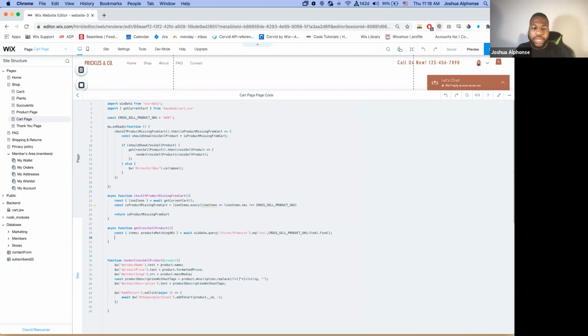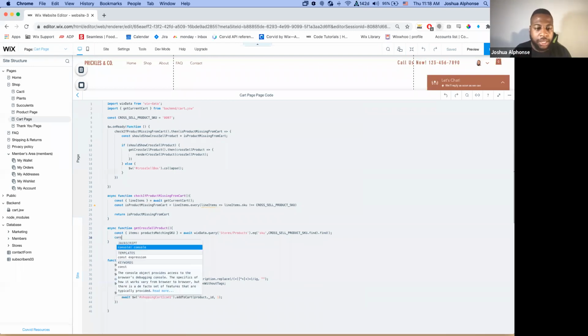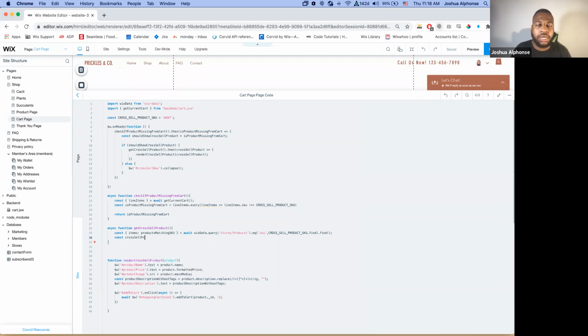And now what we'll do is create another constant here that's going to equal the cross-sell product to the matching SKU. So we're going to have it equal to the first item in our array of the products from this database here. So we'll say const cross-sell product, and we'll equal this to product matching SKU. And we'll choose the first item here.